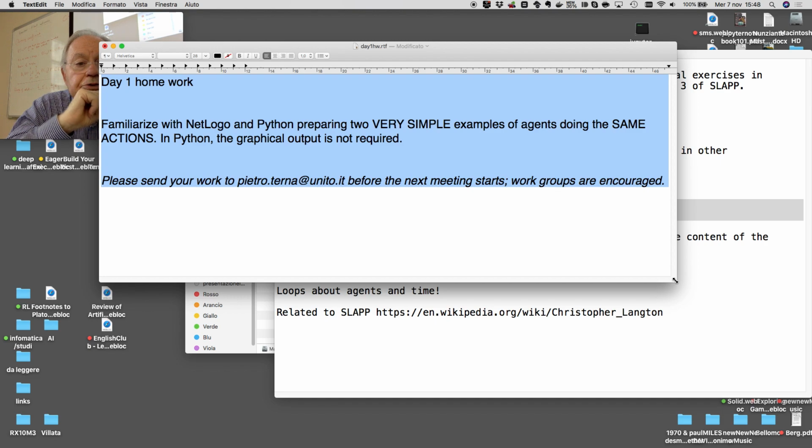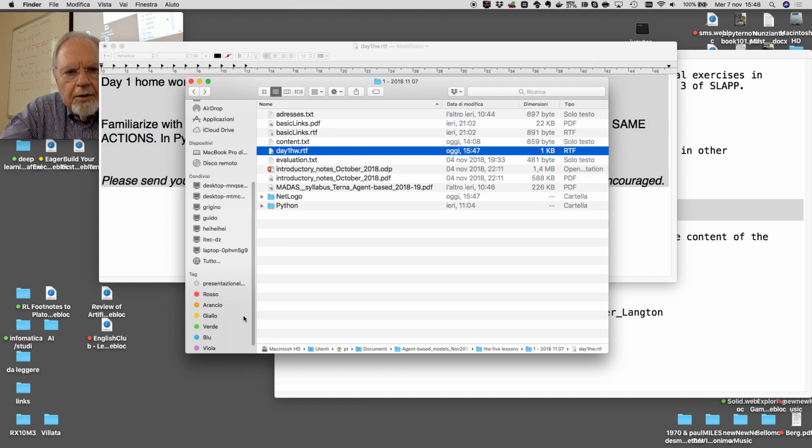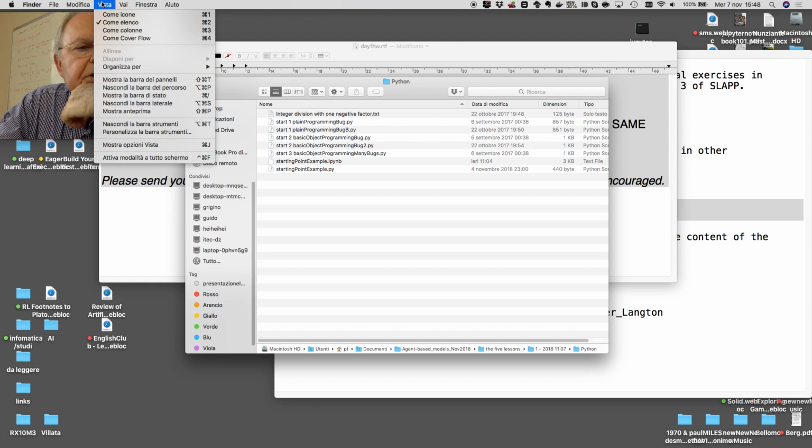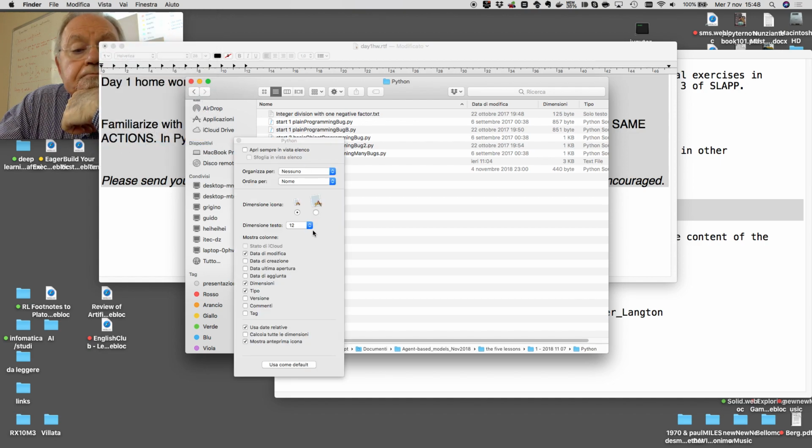And now I will show you the same in Python. The graphical output is not required because in my example now we will have a graphical output. Okay. Now I start from Python. Let me enlarge as always. Now I will move a bit quickly and tomorrow I will repeat.